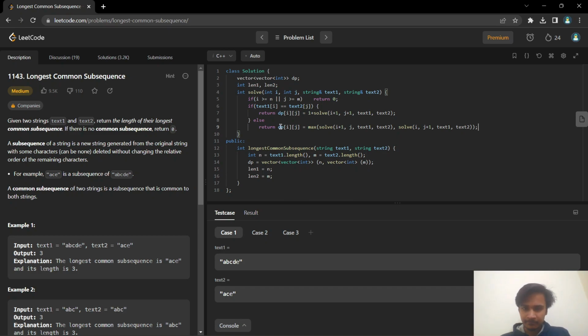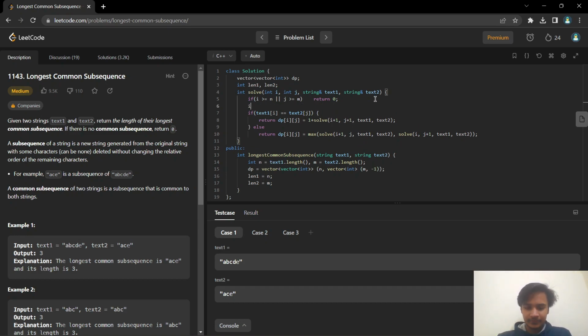Okay, so also, we have forgotten that if we have already generated the answer to a particular case, then we will return that answer. The DP array has been initialized with -1. So if DP of i, j is not equal to -1, then we will simply return DP of i and j.